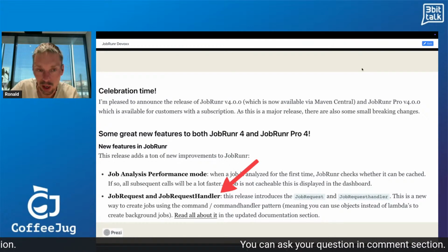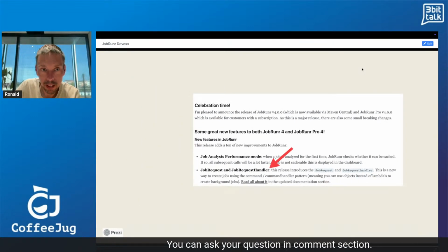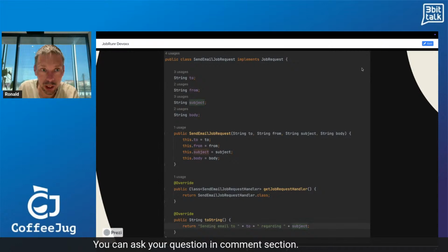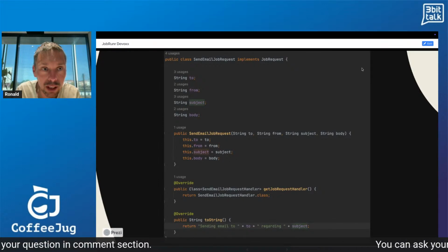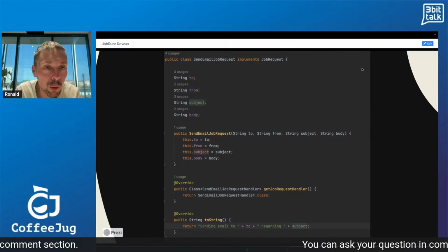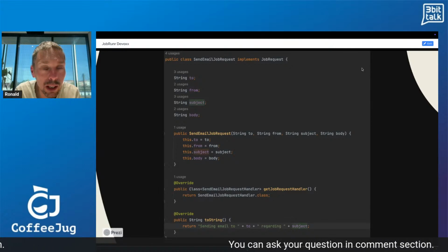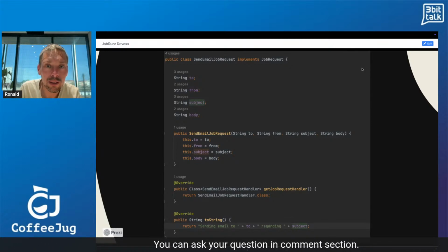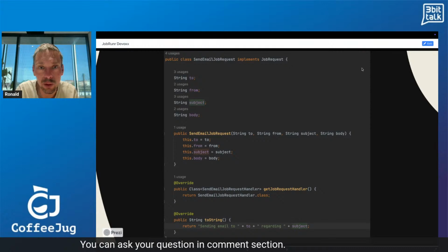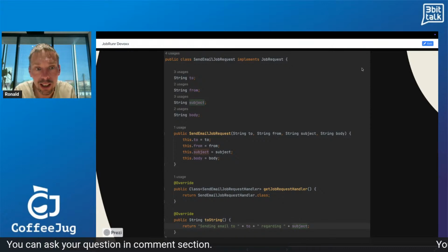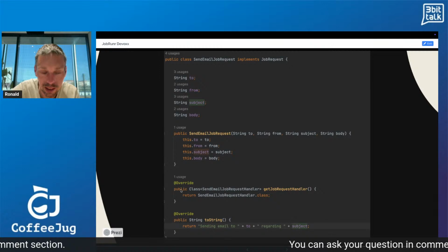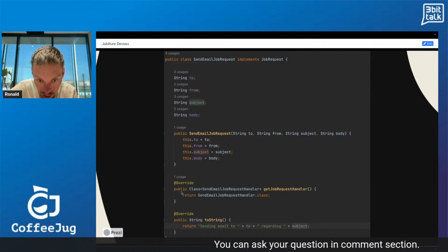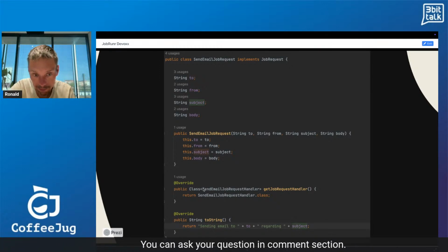And how does that work? Well, let's say you want to send an email. We have this DTO class, which is nothing more than SendEmailJobRequest. And the important part is two things. You need to implement the JobRequest interface in this case, and this interface will force you to create this one method, getJobRequestHandler.